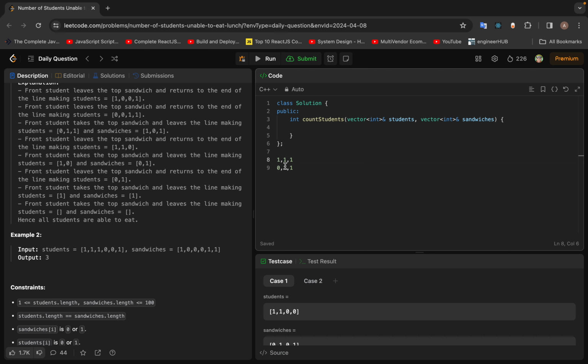Now if you see this, there is a circular sandwich on top, and in the students' part no one wants a circular sandwich. So it doesn't matter how these students move here and there, they don't want the sandwich on top of the stack. So these 3 students are unable to eat, so the answer is 3.